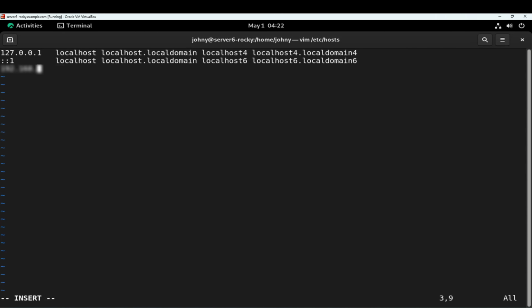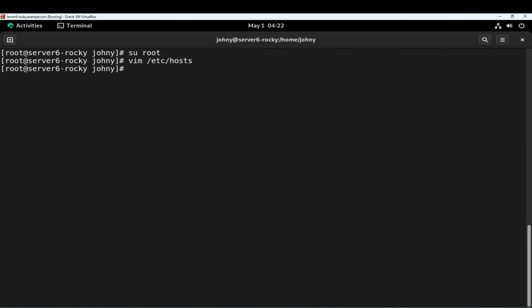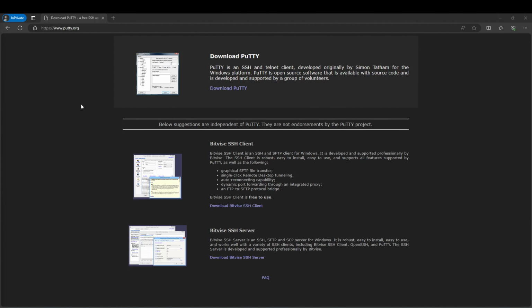So I'm gonna do that for mine, and then just type in the FQDN. So mine is server6-rocky.example.com, and then just type in here server6, save this file, and now we are ready to proceed with our next step. So our next step is to download the actual PuTTY tool.